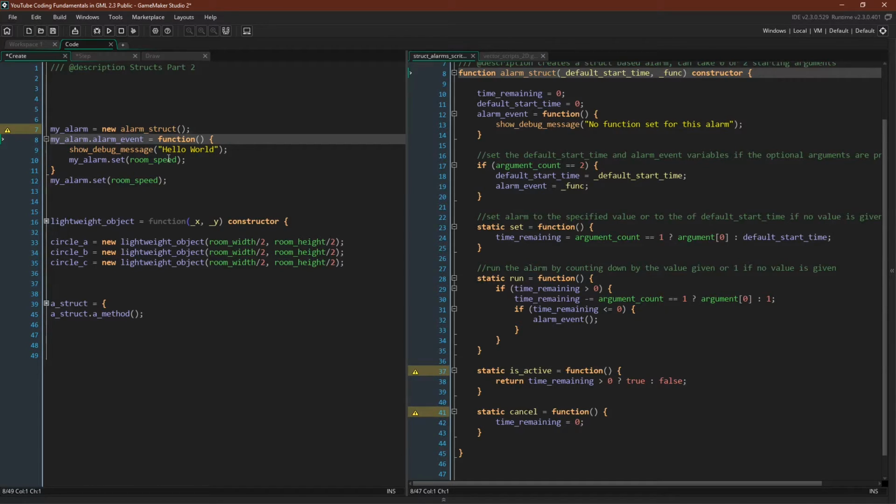And it's important to keep in mind how binding works. Because we're declaring this function inside of an instance of this object, it's going to be bound to this object, not this struct. So even though the struct holds a reference to it and the struct is running it, it's actually going to operate on the variables held inside of an instance of this object. And if that doesn't make sense, I'll have a link up above to the tutorial on method variables and binding. So we create the alarm, we set the alarm event, and then we set the alarm.